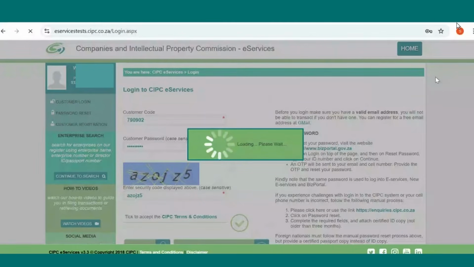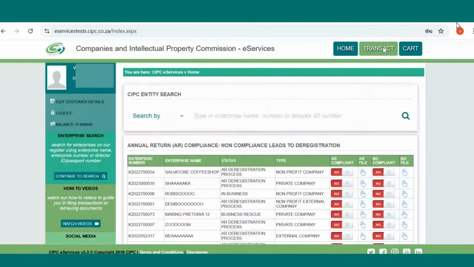We would draw your attention to the top right-hand corner where you would then select Transact. So you will click on Transact. The web page will refresh where a bouquet of CIPC online services will be presented to you.